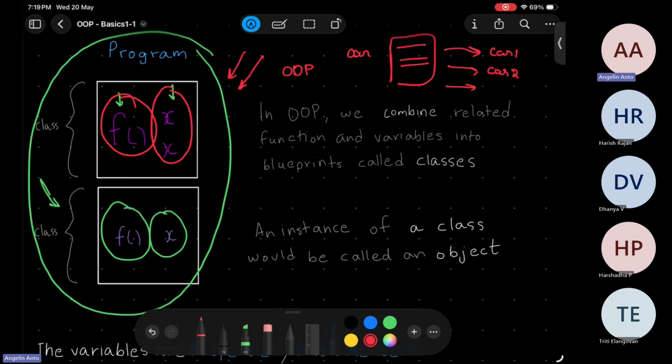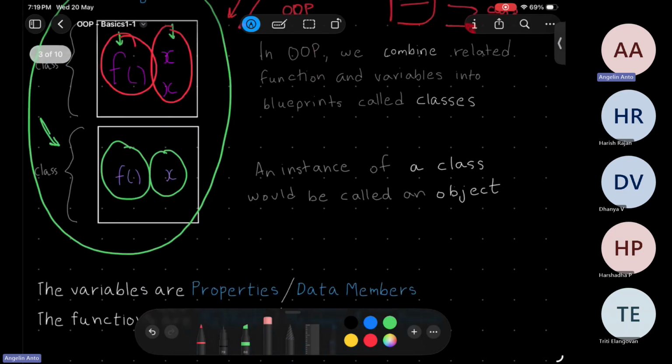If you want a more computer science example, we have integers. Integer is a sort of class, and any integer I make, 5, 6, 8, would be considered objects. There are certain nuances, but this is just an example.